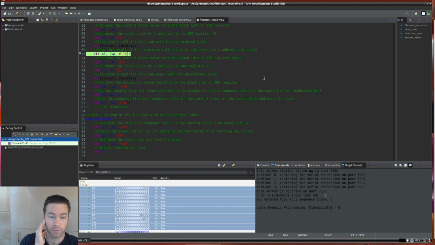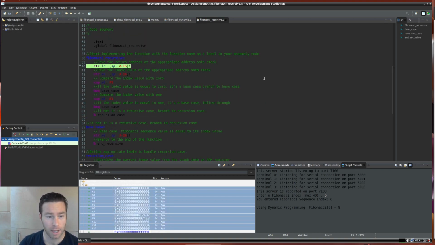We're going to save the result for the recursive call at the appropriate address. Storing the result from the recursive call from x0 onto the stack pointer and adjust the stack pointer. We're going to retrieve the current index value from the stack into x0 and adjust the stack pointer. We're going to decrement the index value x0 by 2 and put that into x0. We're going to recursively call the function again and save the return address onto the stack and adjust.